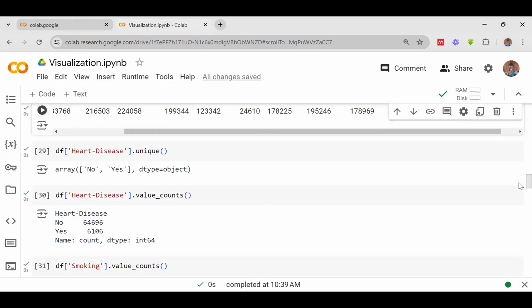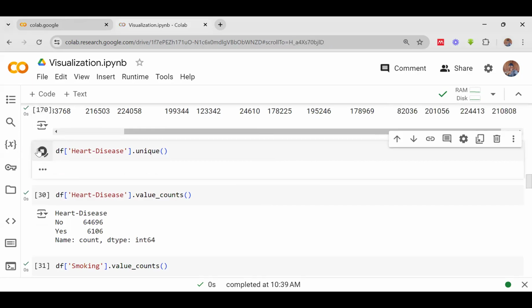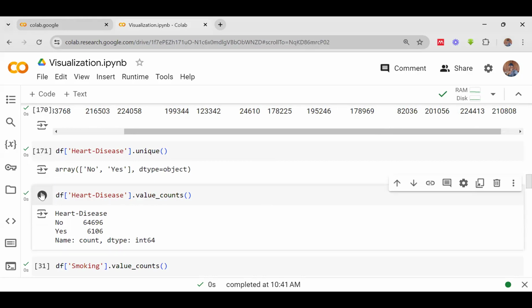And that was why we called for this. We say we can call for dot unique, the heart disease dot unique. In the heart disease dot unique, we have no and yes. Of course, if you go back and check, if you want to know the number of no and yes, we can call for value counts. So that one is more helpful.